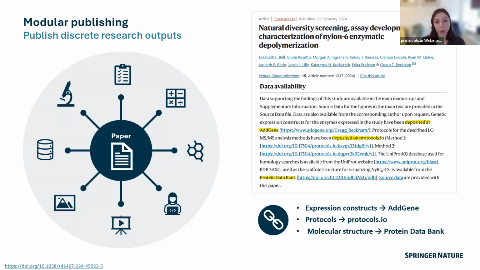And so what this is called, and what I'll talk about that's shown here, is something called modular publishing. That's when we have the paper and then all of the research outputs associated with that paper. They could be things like methods, molecular structures, code, data, various things. All of those outputs or modules are linked back to the research paper. And we see a really nice example of modular publishing here.